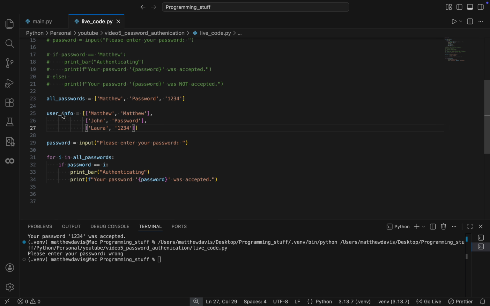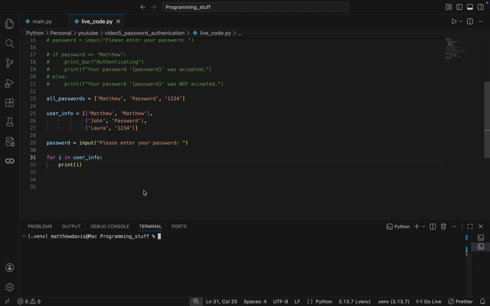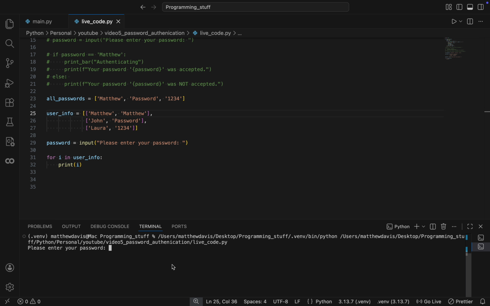So we want to check first, is this username even in our list of usernames? And then we want to check, okay, if we find their username, then how do we make sure their password is right? So I'm going to go ahead and print out every single thing in our user info list. That way we can see a little bit what's going on. Because remember before, if we loop through all passwords, it prints out Matthew, password, 1234. What we're going to see is if we loop through user info, it's going to print out all of this, everything inside the brackets, including the brackets. So it's going to ask me for a password, and then we get Matthew, John, password, Laura, 1234.